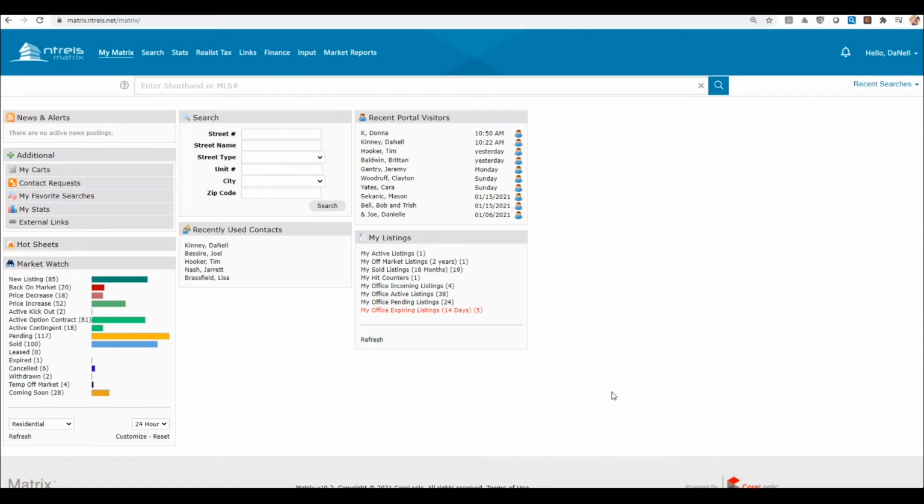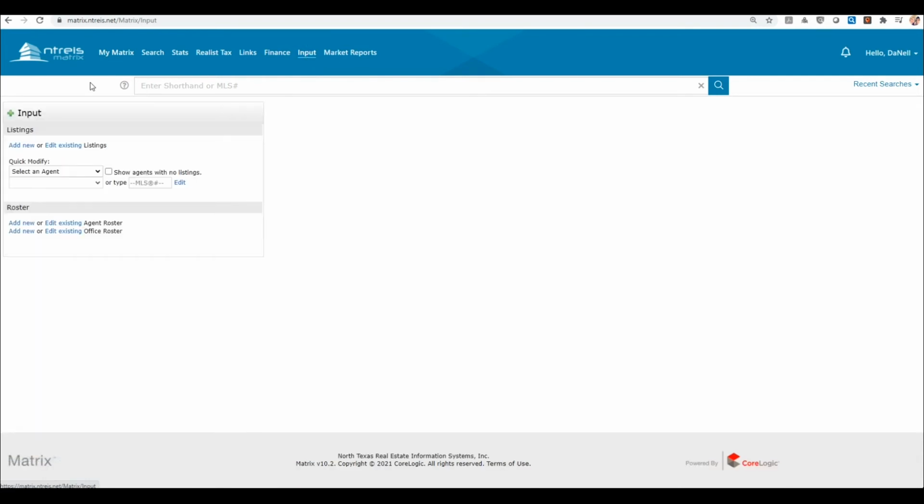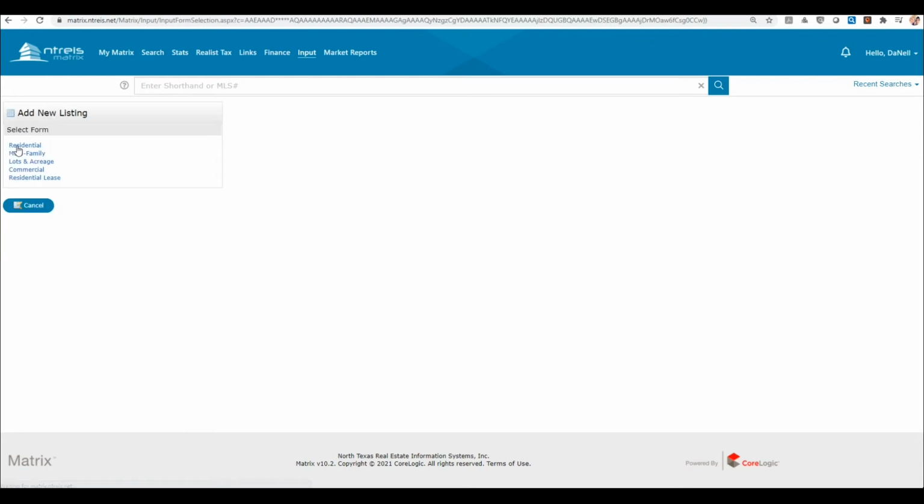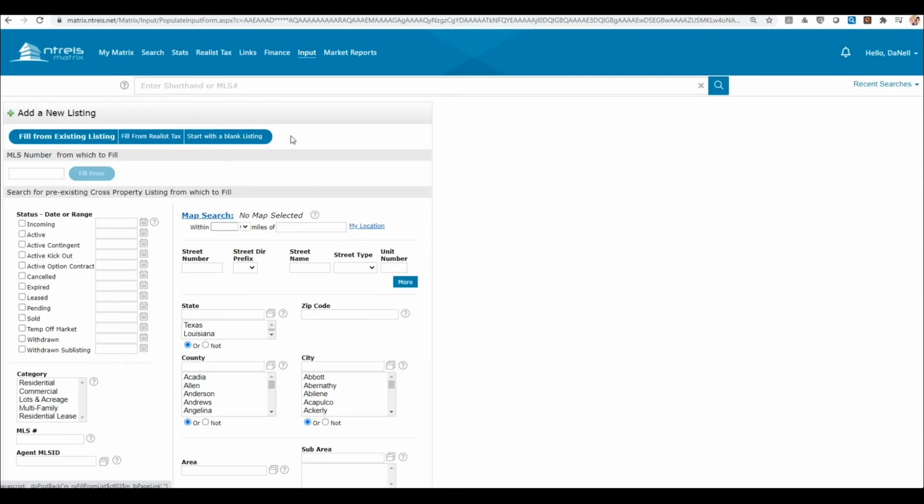So let's get started. Once you log into the system and you're ready to start your input, you're going to select the input option. Starting a new listing under input, you'll select Add New. For this example, we're going to select residential, but of course you'll want to select the appropriate form for the type of listing that you're putting into the system. From here you can select one of two options.